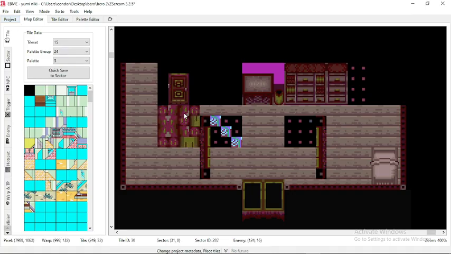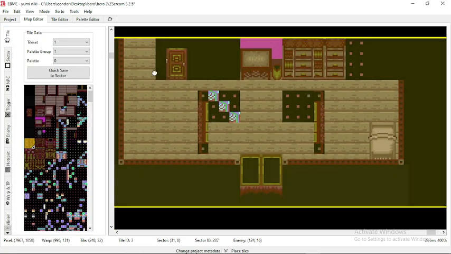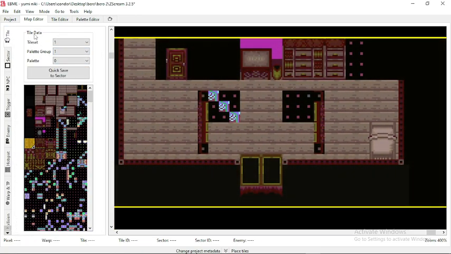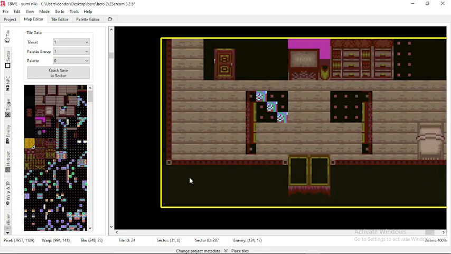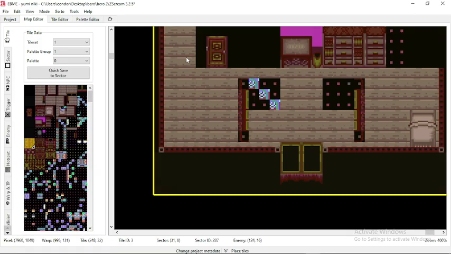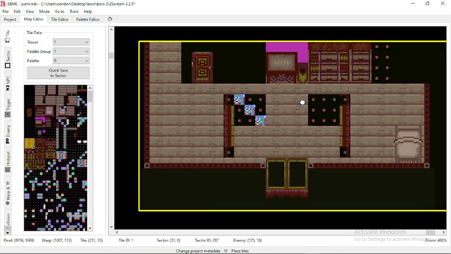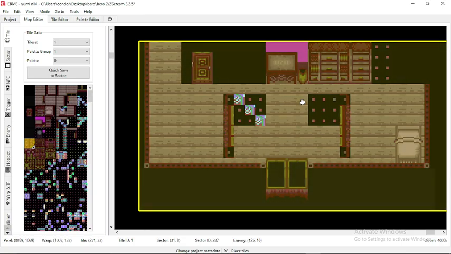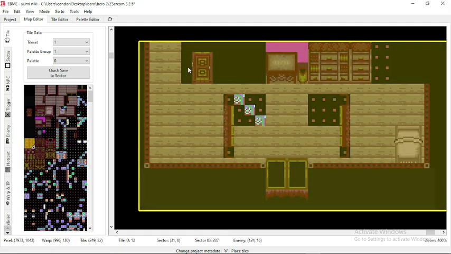Let's start with the sector. All right, so in the map editor, there's the tile data for sectors. Sectors are 4 tiles tall and 8 tiles wide. Each tile is 32 by 32 pixels, each containing 8 by 8 tiles.